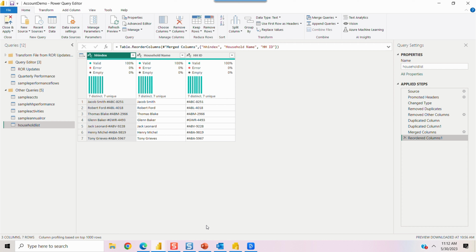The thing I would like to point out is that it is important to have a dataset that can be used for parameters from which to generate your reports for households or accounts. In this case, we'll use the households as the primary parameter for creating our reports.